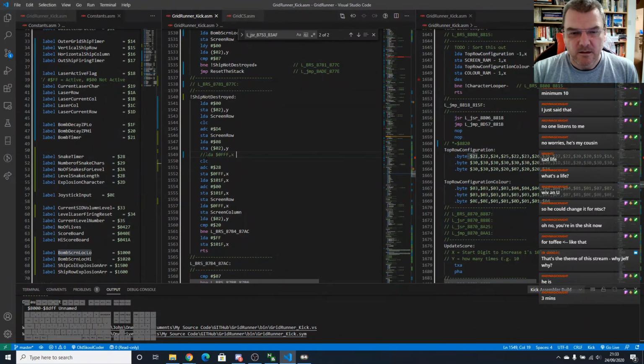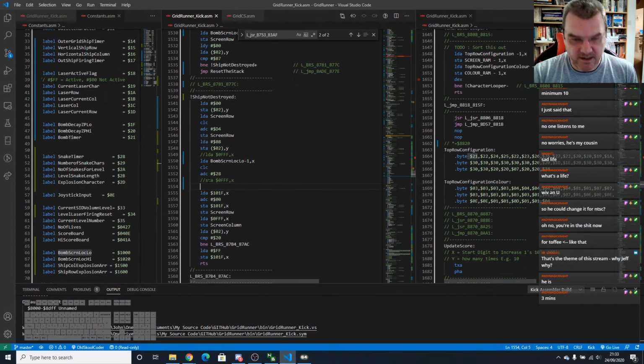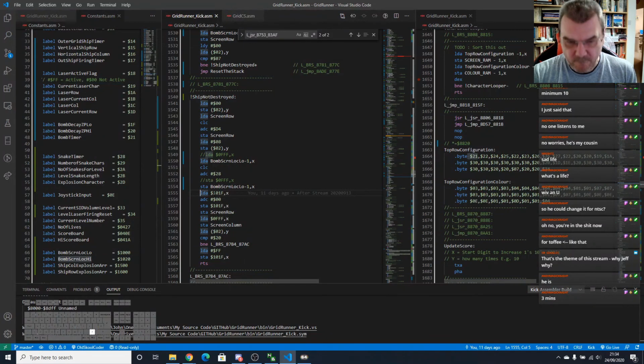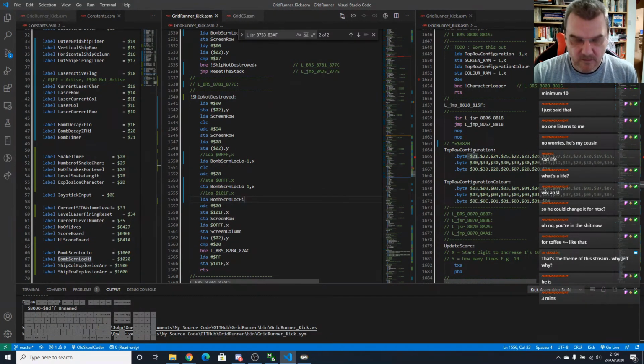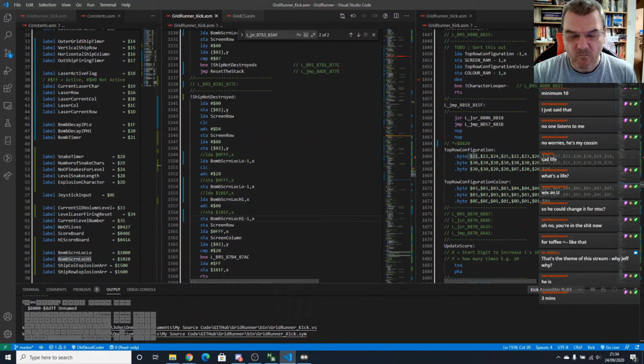So he's loading the low byte, adding 28, and then storing it back. So he's basically dropping it down a line. Loading the high byte. Adding nothing, storing it straight back. Then I think he's probably updating the screen.